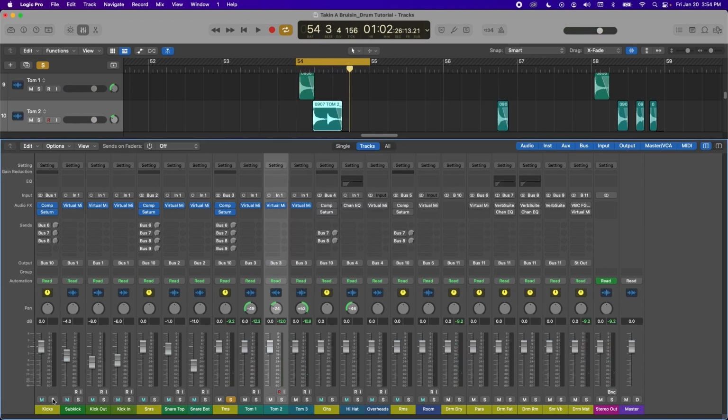Great. So now let's check what we have so far with just the kicks, snares, and toms. Not bad. Not bad. We're getting there.